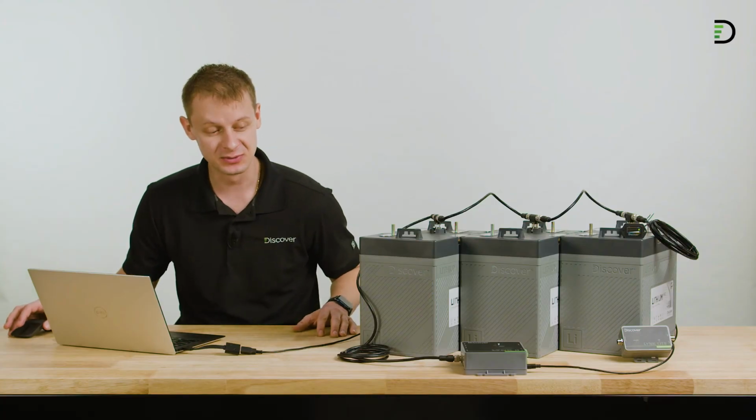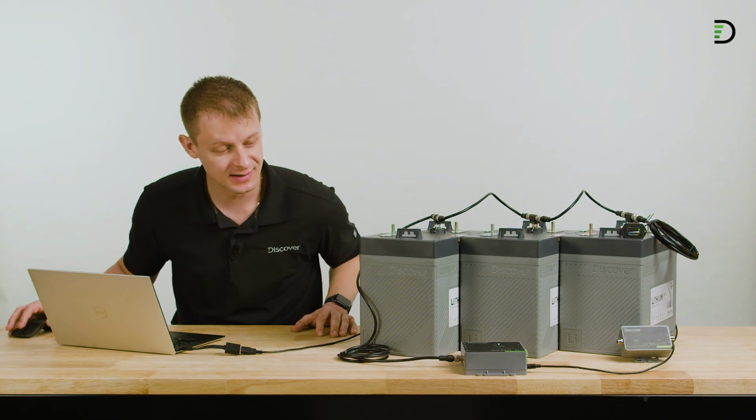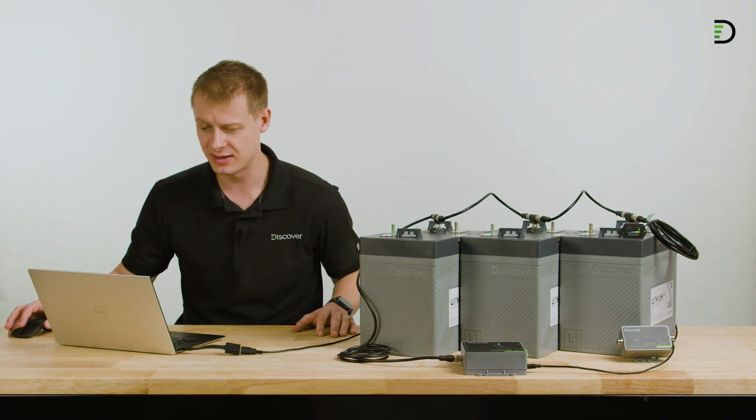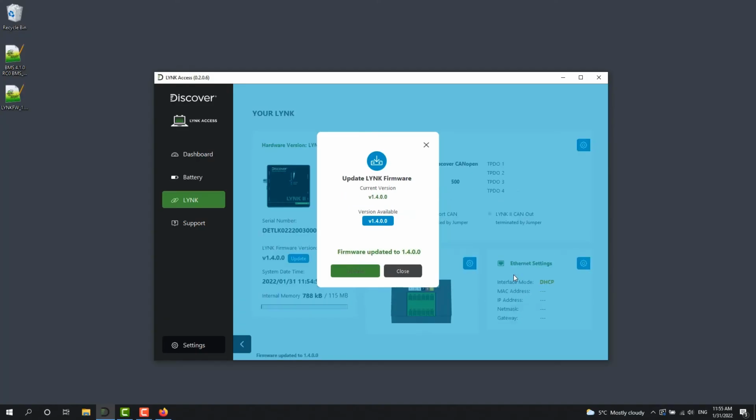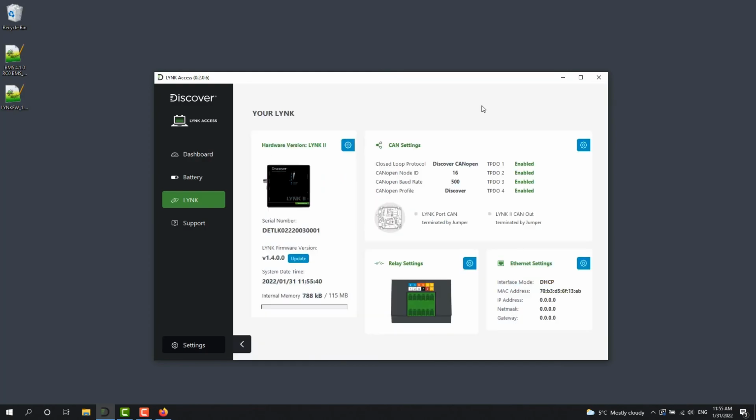You may notice that LYNK will reboot during the update. The LEDs will turn off, but they'll come back on. And updating your LYNK firmware is as easy as that.